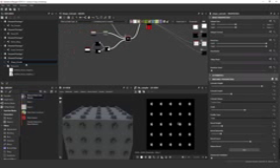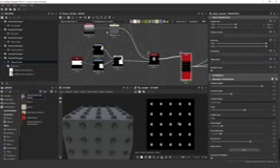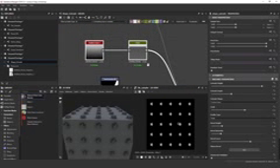So that's the basics of the Shape Extrude node. We talked a little bit about the curve node, so let's dive into that one real quick.